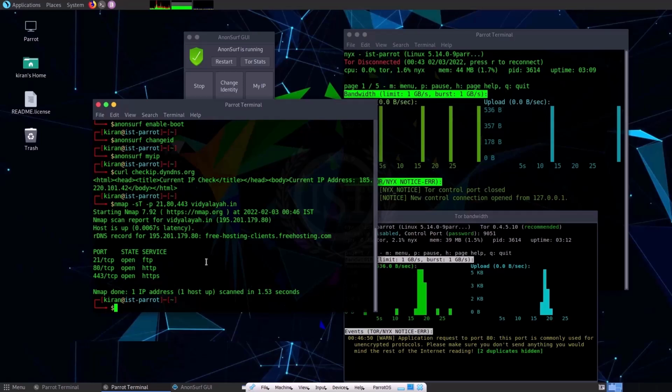So that's it about this very powerful AnonSurf tool. It is a very simple and powerful tool that makes your system anonymous. And when I say completely anonymous, it is not guaranteed. Nothing is 100% anonymous on the internet. So please keep that in mind, and this is all about this tool.